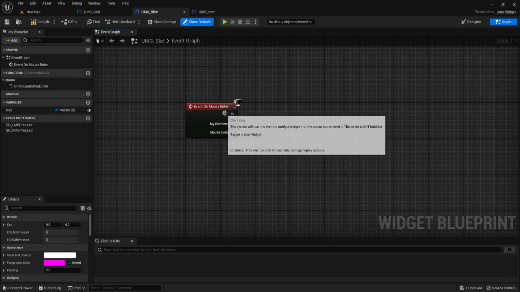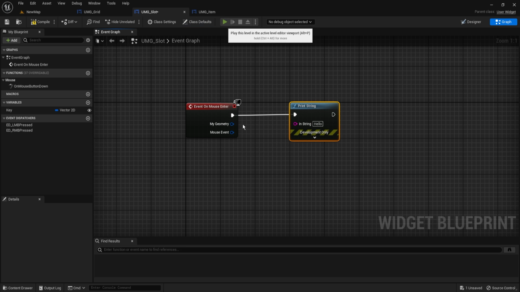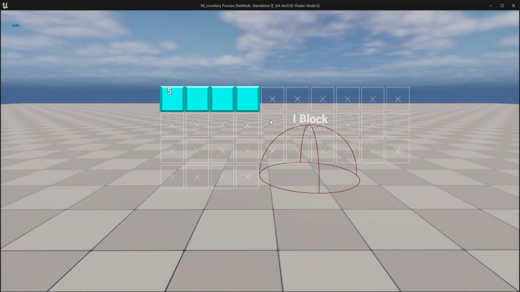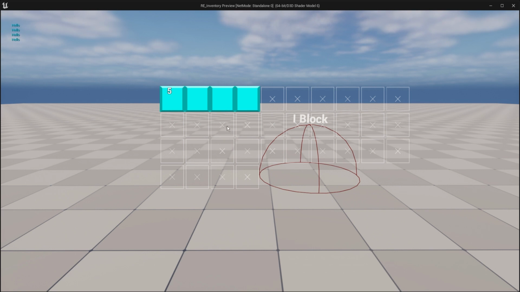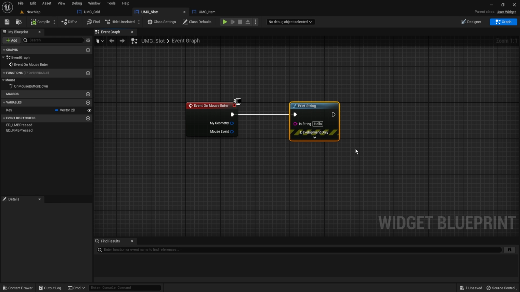To prove that this works, we can put a print here, and we will open our inventory, and once we hover from one widget or one of these slots to another, we get a hello that prints. It won't happen here because we have an item on top of it, but here it will. And so that's what we're going to use once we start moving the item. We'll be able to tell, well, hey, we moved from this key to that key, so we know that we've moved one to the right, one to the left, etc.